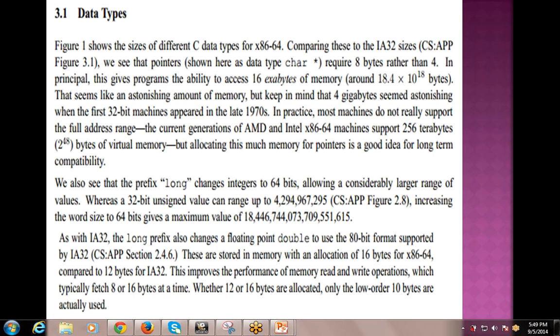as compared to 4 bytes. In principle, this gives programs the ability to access 16 extra bytes of memory. So this is 16 extra bytes of memory. Then this is also discussed, 4 gigabytes, what we have covered. In practice, most machines do not really support the full address range.